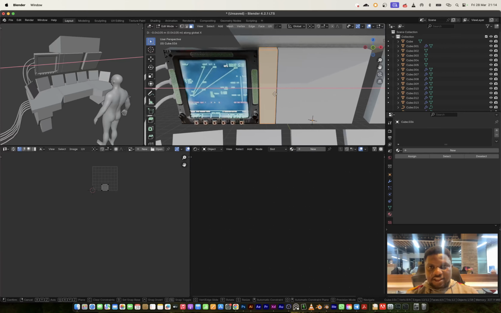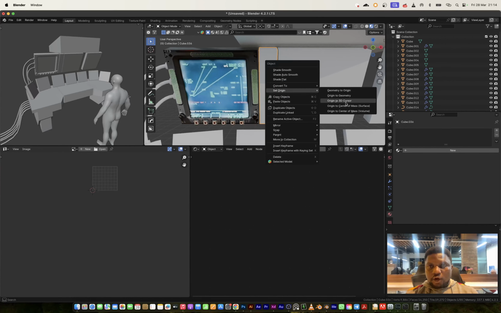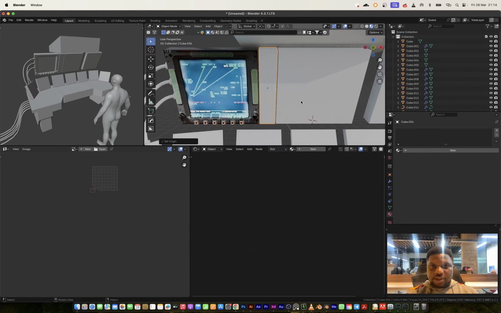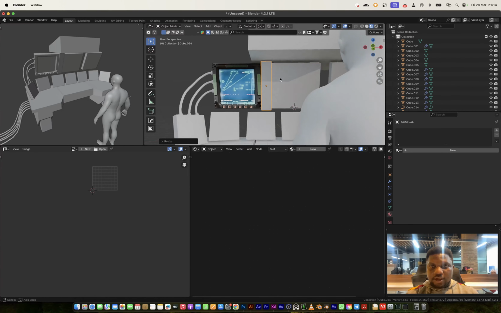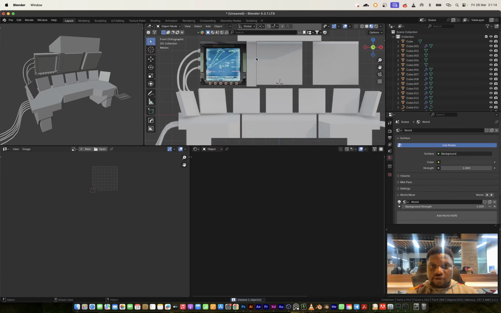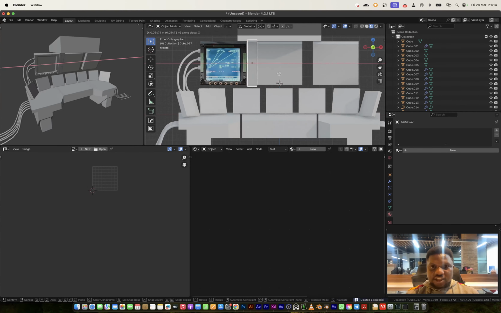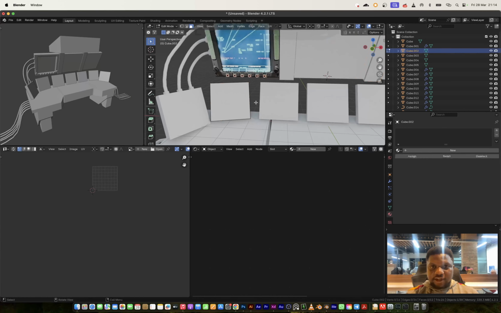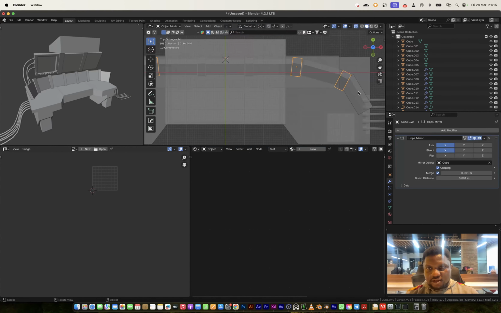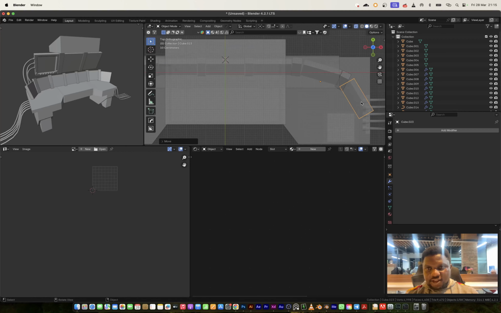So I can GX. We're going to bring origin to, let's do geometry, and I can just scale that up like so. So in the front view right here, maybe I want to remove this human. I can shift DX to this side. I'm going to do the same thing for our screens down here. But this screen needs to be adjusted to fit. Okay.